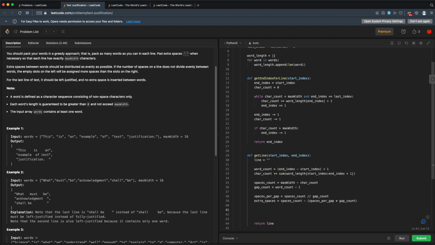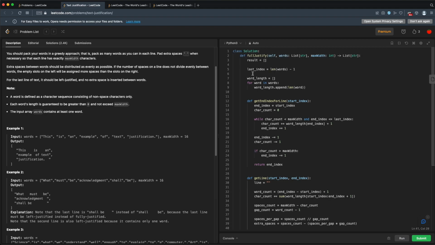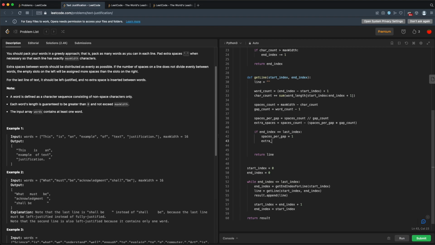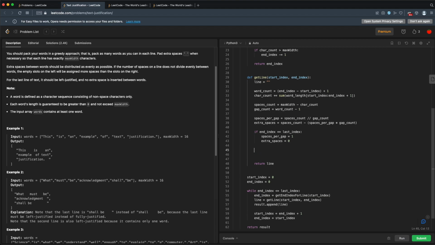Let's do that here. If this is the last line, so if our end index, that's our last word, if that is equal to our last index here, that means we don't have these extra spaces, and our spaces per gap will just be 1. So we're just going to have 1 space per gap, and our extra spaces, we're going to have 0 extra spaces. We're just going to put all these extra spaces at the end. Okay, so that's one sort of edge case.